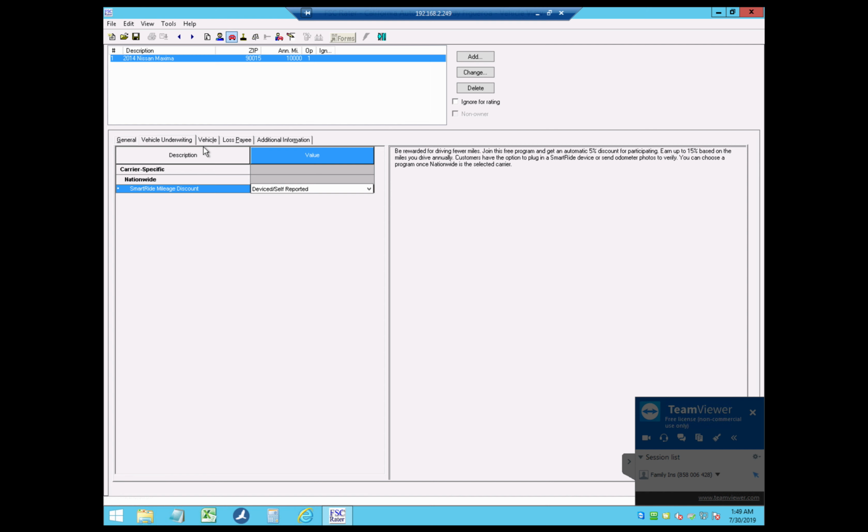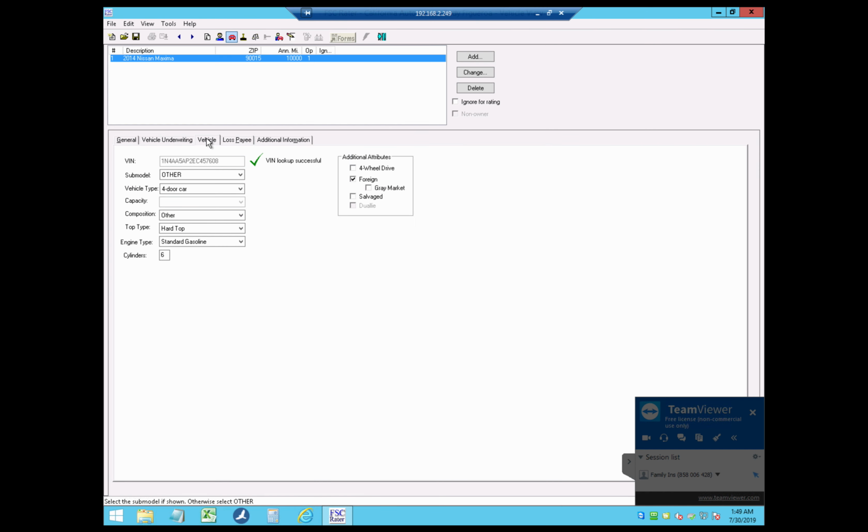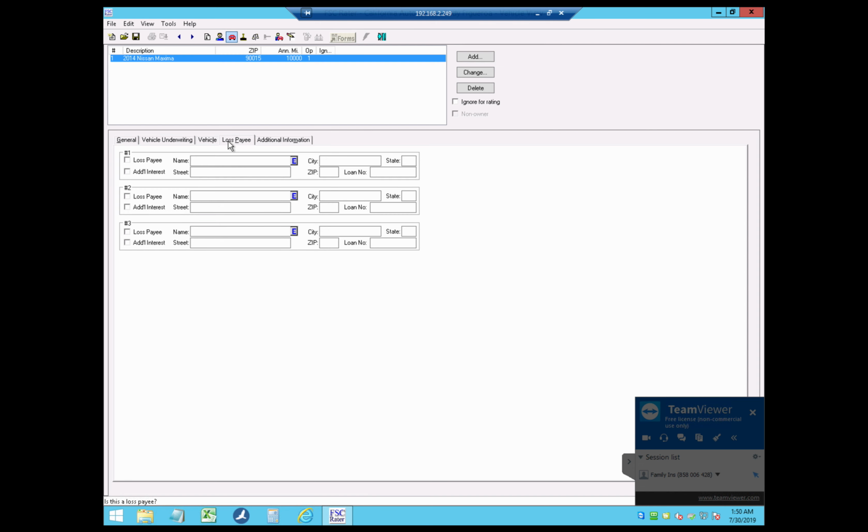Vehicle underwriting, you don't need to do anything here. Vehicle's information just gives you the VIN number of the vehicle, the type of vehicle. It's a 4-door, cylinders, a V6. And then you go to loss payee. If the vehicle is being financed, you would actually select the loss payee, and you would type in the lien holder's information, the finance company's information.